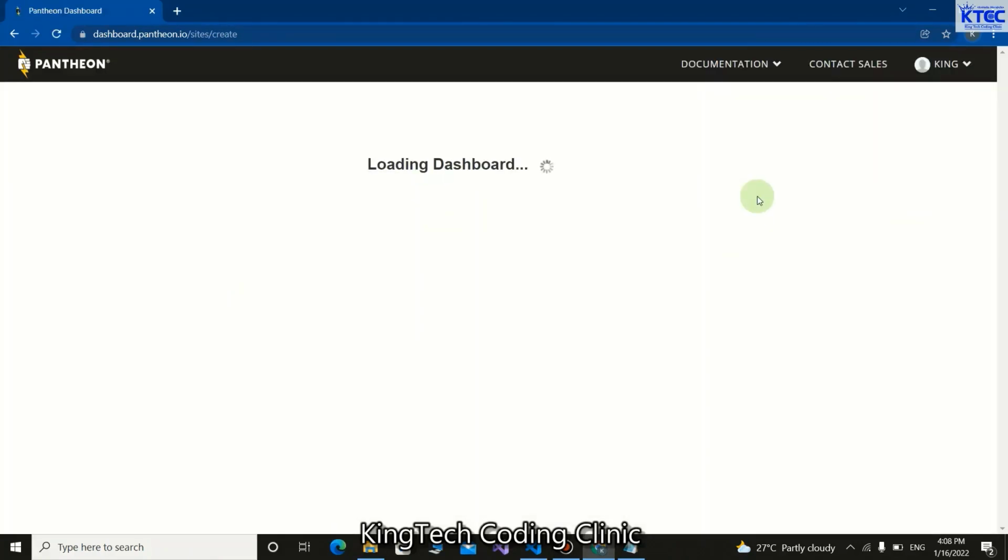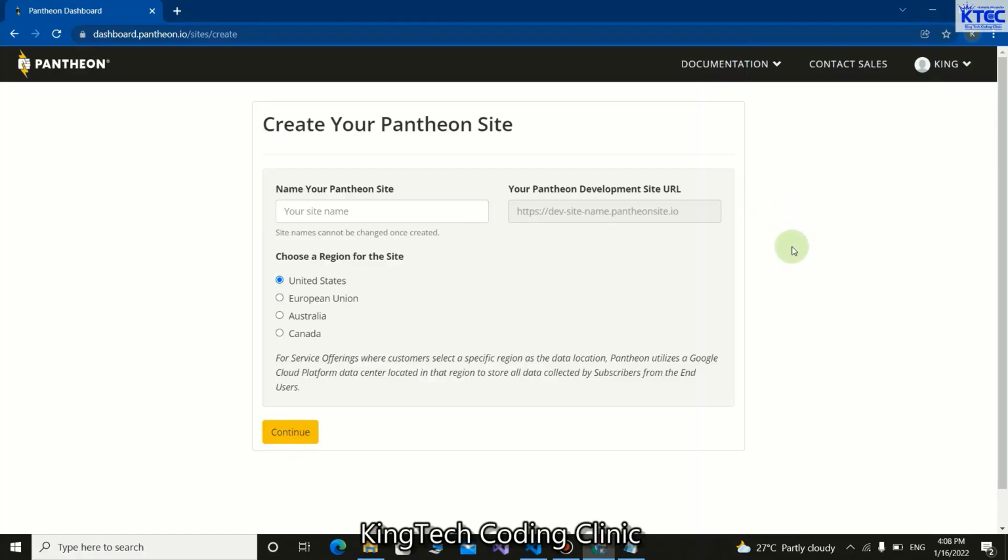Have it load. Then here, site name. I'm still using let's share, so I'll use it again: let's share. Then just maintain the region, United States, and click on continue.